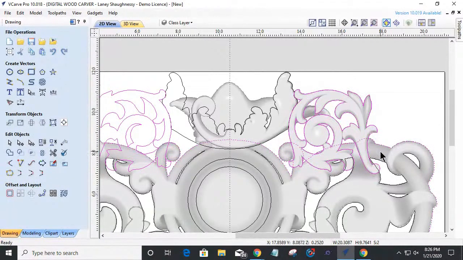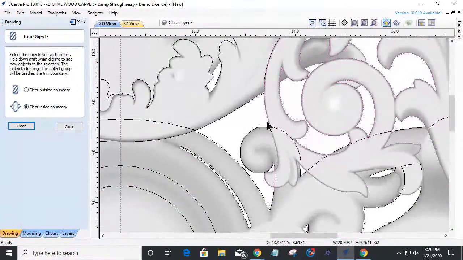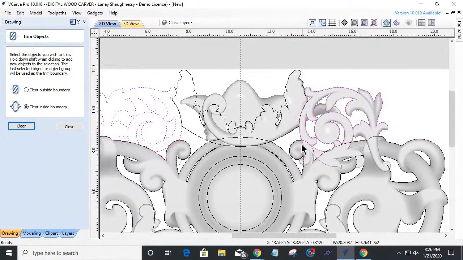Okay. And I'm going to go into my regular trim tool, not my scissor tool, my regular trim tool. And I'm going to clear everything inside of that boundary. Clear it away. That way, it trims the vector for me and clears it away. Okay. It redraws it for me and clears it all away. Gotta love that.